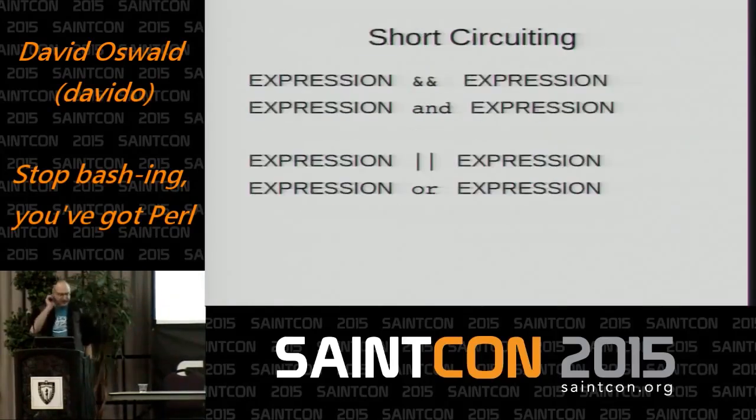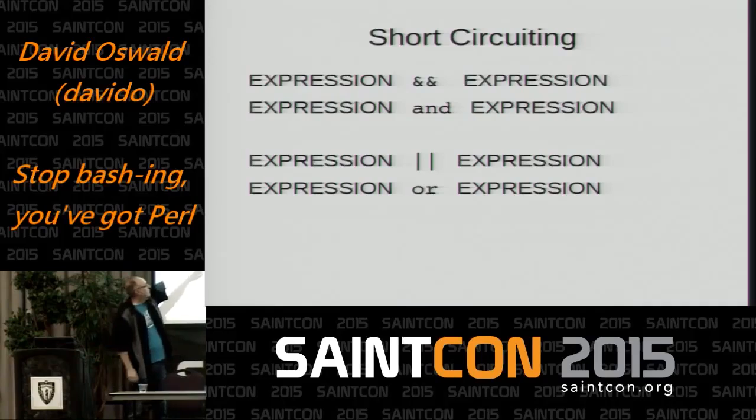With short circuiting, the expression on the left will be evaluated, and if it's true, then evaluate the expression on the right. You can use the symbolic and or the word and. They have different precedence, but aside from that, they have the exact same meaning. Here, with the expression on the left, if it is true, we're going to stop there. If it's false, then we're going to go through and try the one on the other side. So expression or expression. Either this one is true or that one is true.